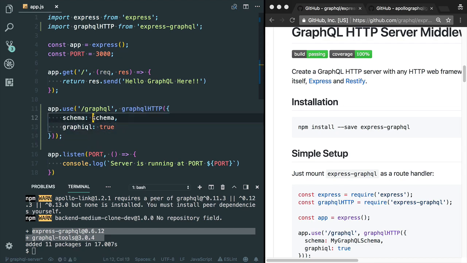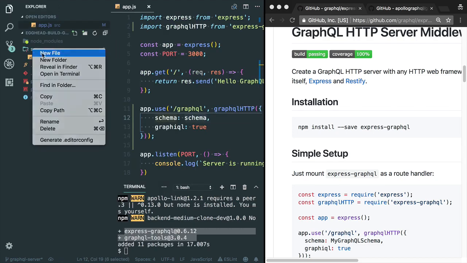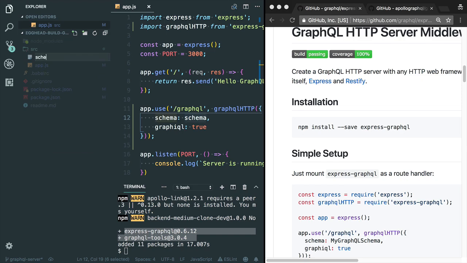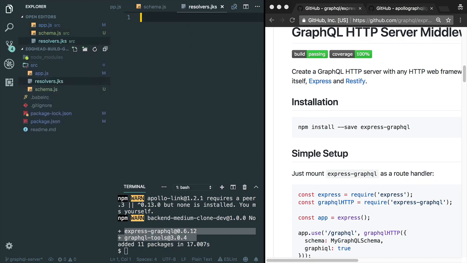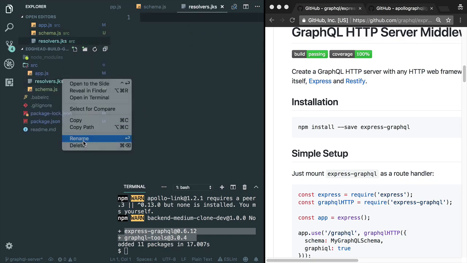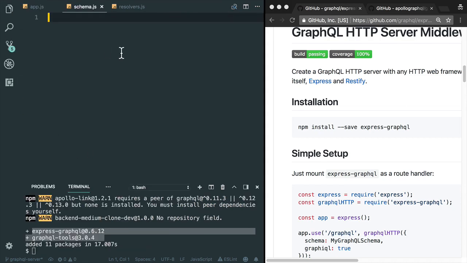Now it's time to generate the schema. I'm going to create a new file inside the source folder. The name of the file is schema.js. And I also need a resolvers file. I'll talk more about what these resolvers are. So we need to import the makeExecutableSchema from the GraphQL tools.